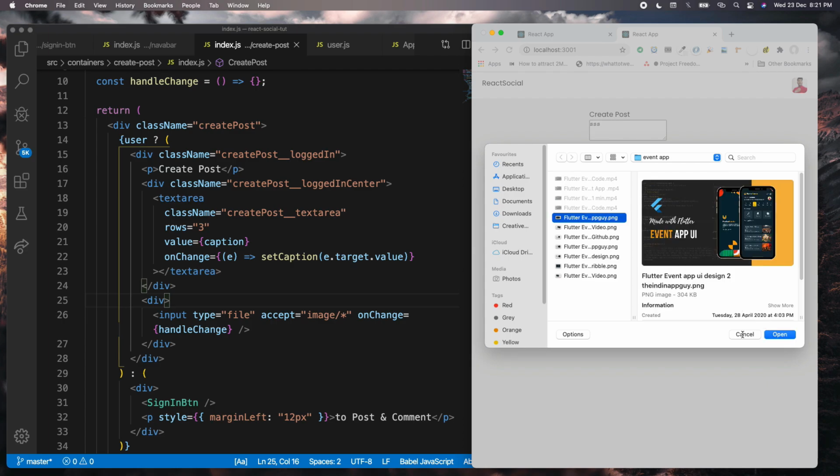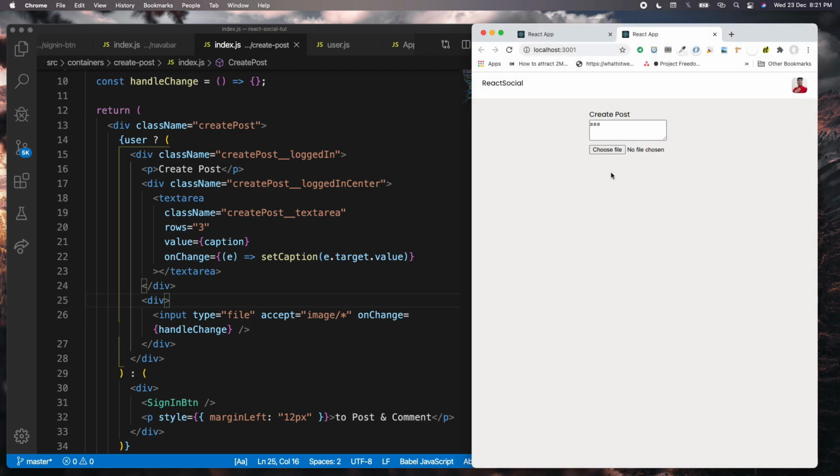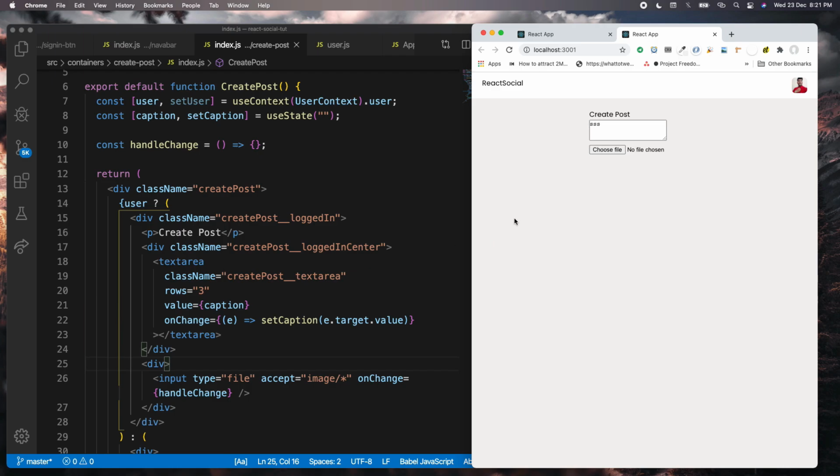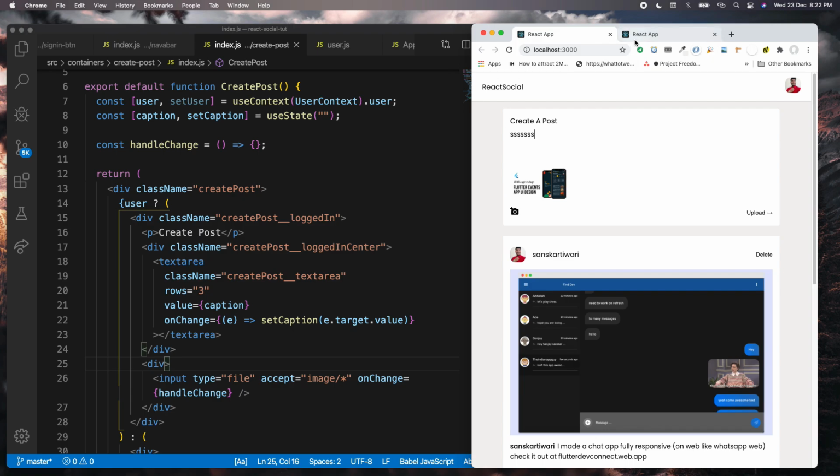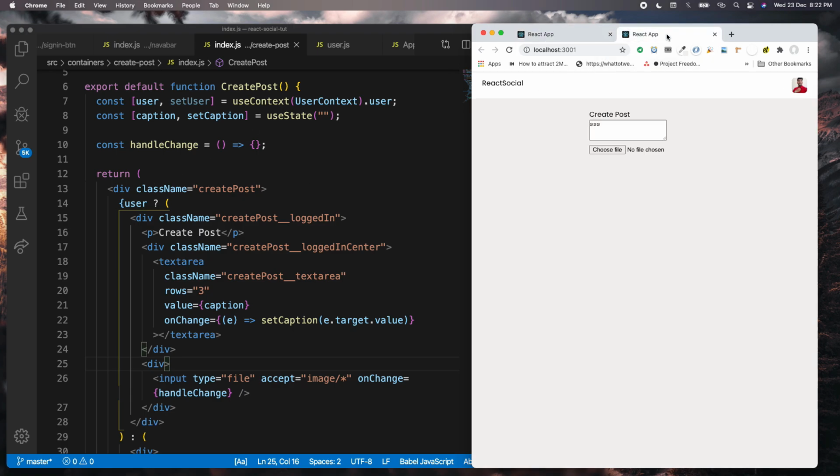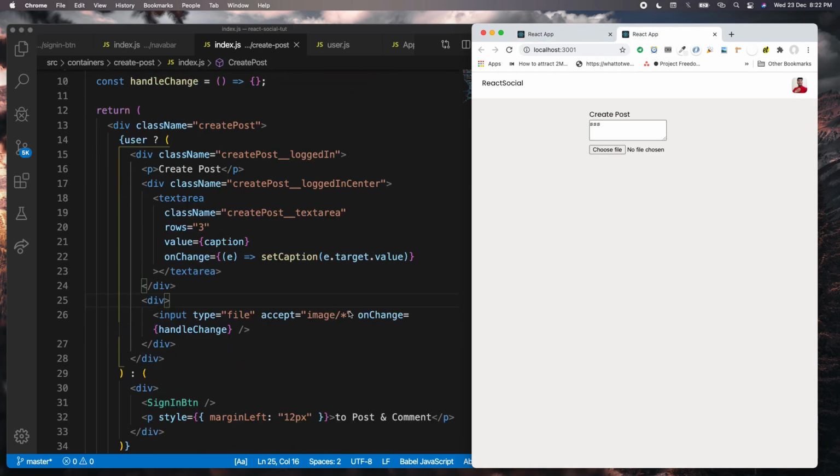So you can see it works, right? But it's not all. It's just an option for us to select. All the option to show that image like this will be done through this handleChange function. Okay, so now what is the next thing which we should do?